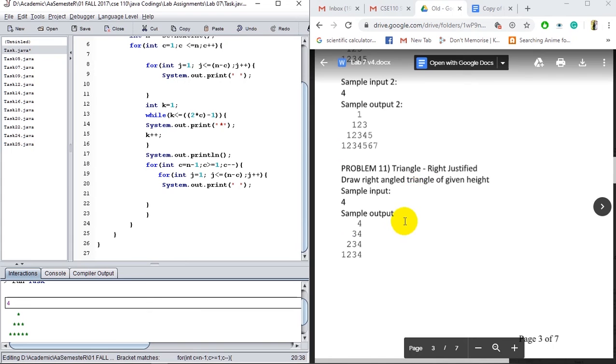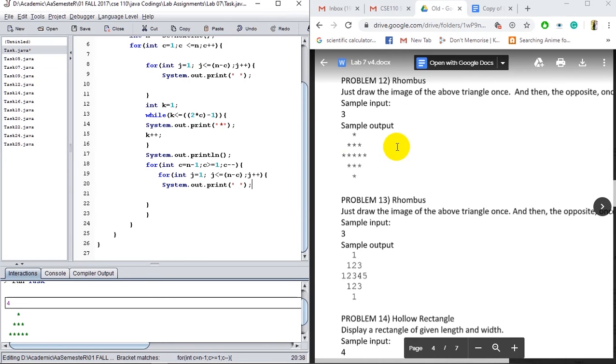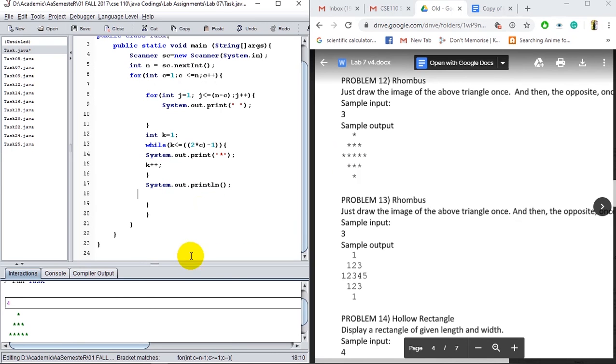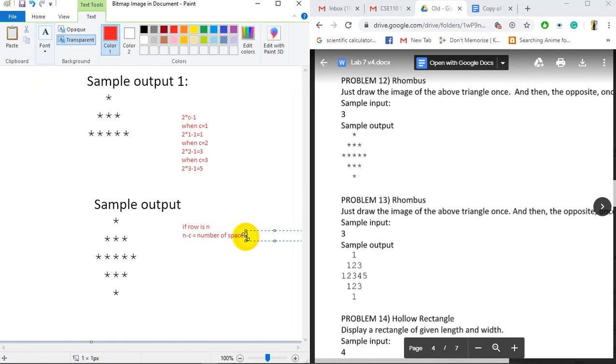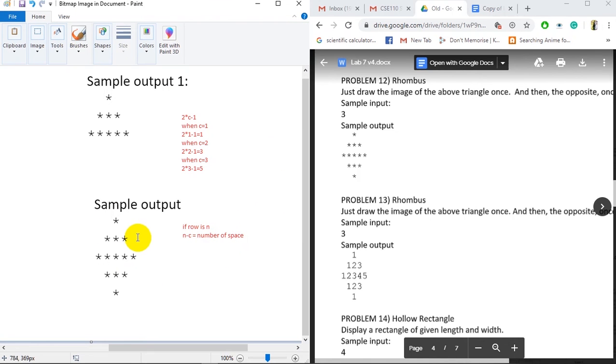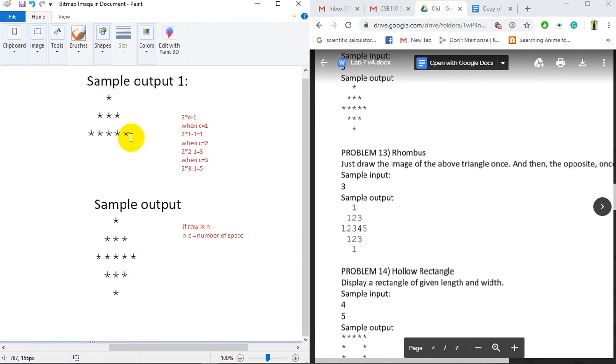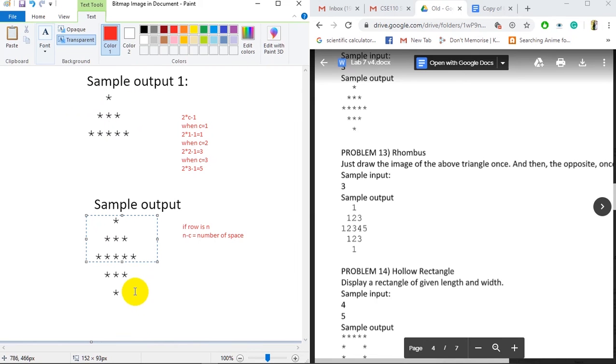For this, let me remove this portion for now. I have already written here that for this rhombus task, first we need to print the upper triangle, which we have already done in the previous task, so the code for this portion will be the same. This portion is done, and now for the lower portion we need to find how we can print it.